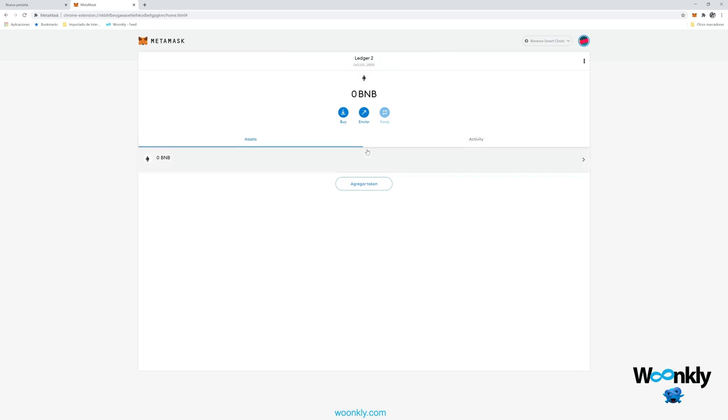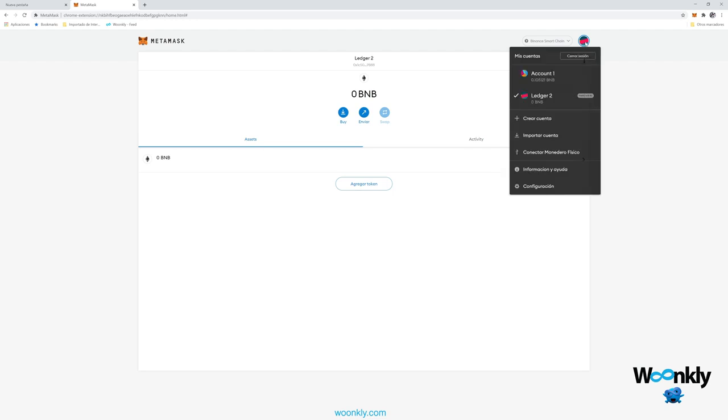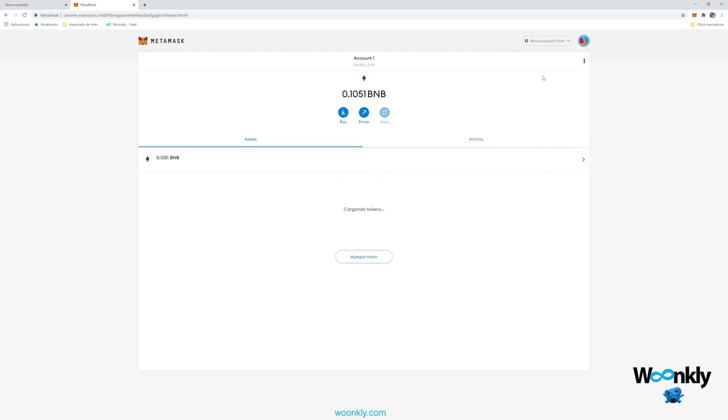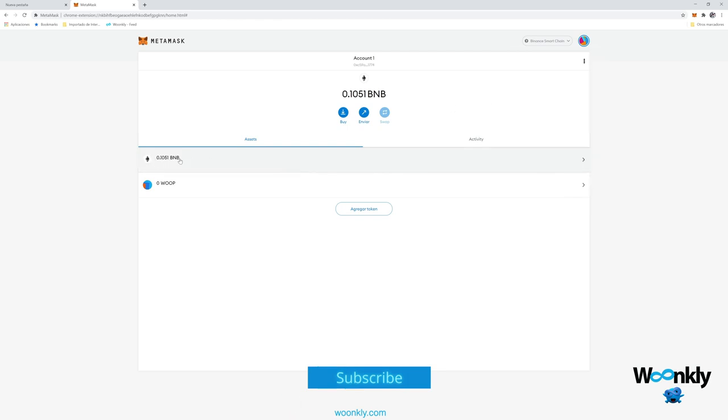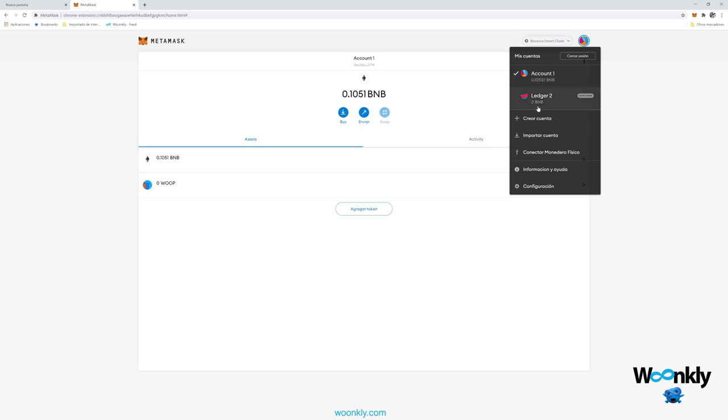To change the account, I click on this icon, and I have account 1, and I have account ledger 2, which is the one that we have just connected to our MetaMask. Now we must pass our funds to this wallet that has greater security, as it is a cold wallet. I am going to do an example with BNB. The process is exactly the same for the Woop or any token that we have and want to protect.